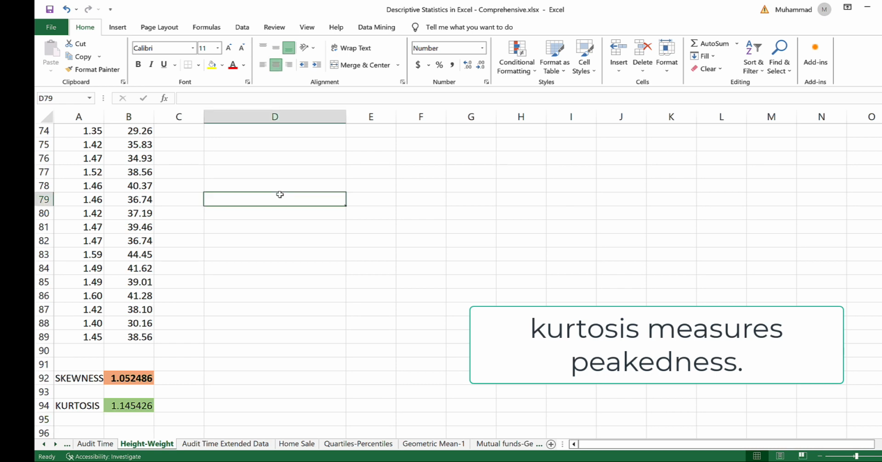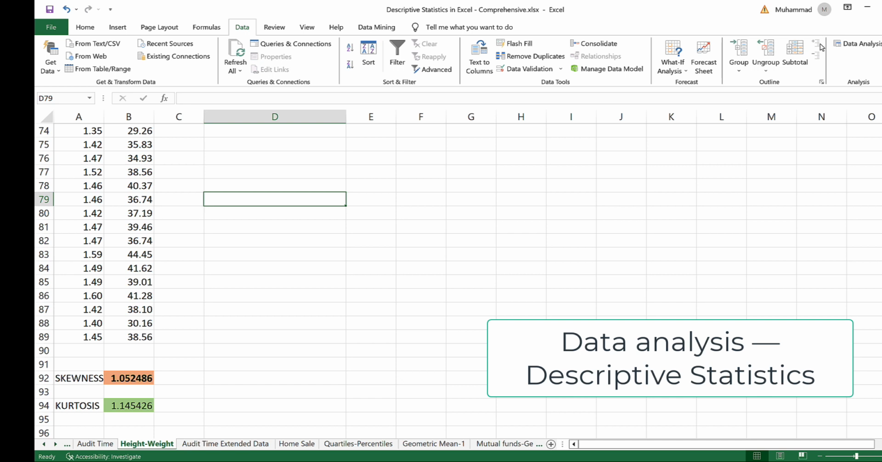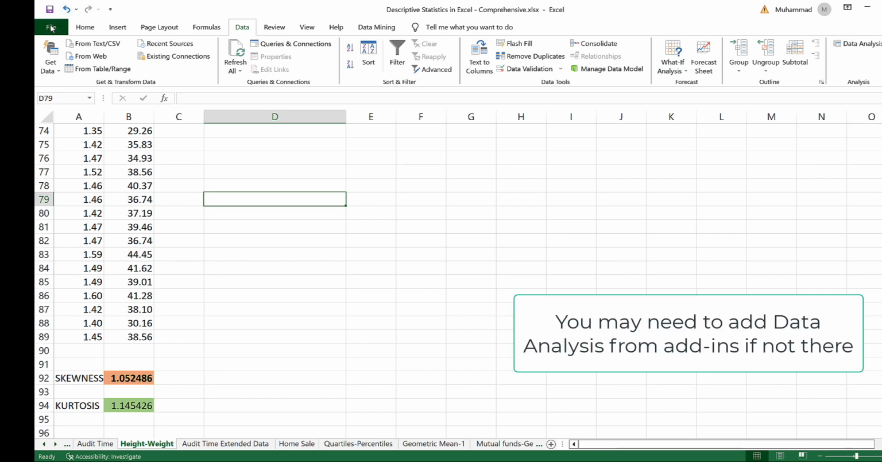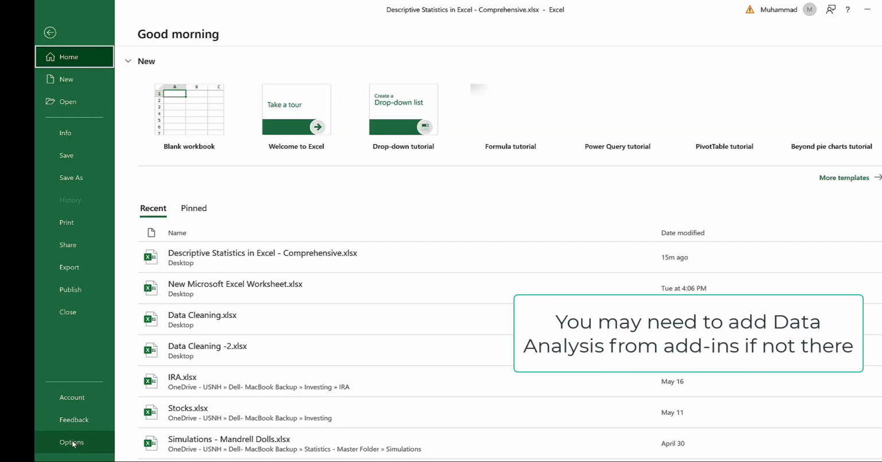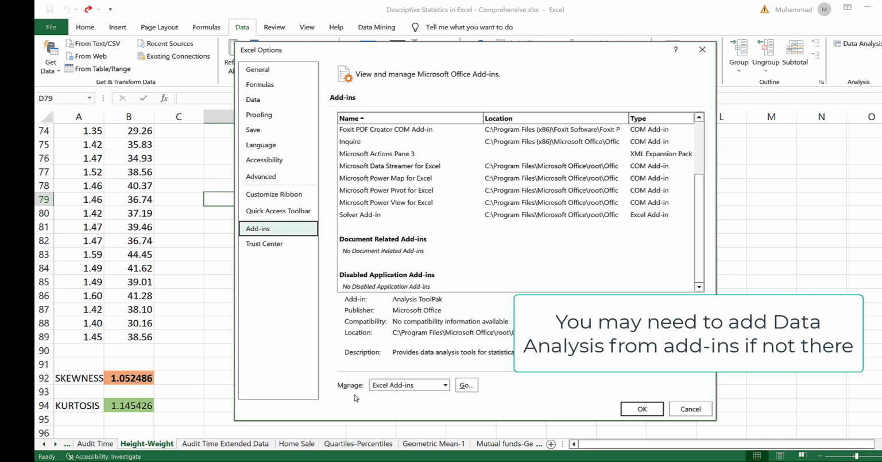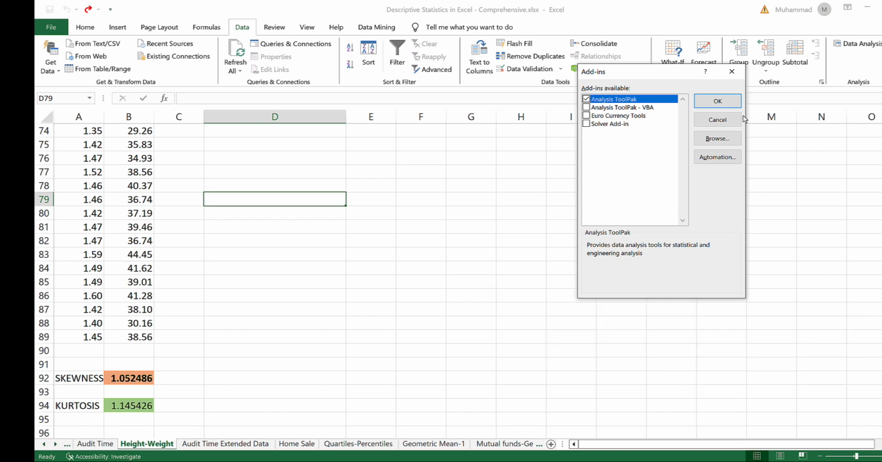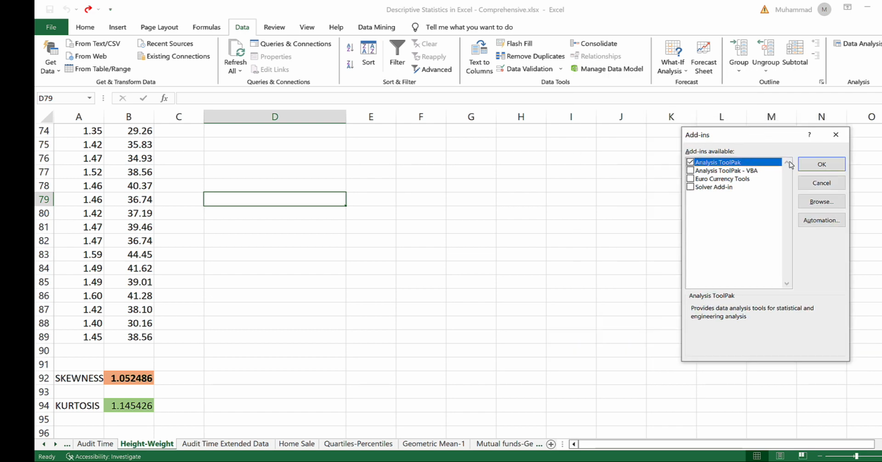There is another way to calculate skewness and kurtosis, and for that click on Data and then Data Analysis. If Data Analysis is not there, then you need to add it in. For that purpose you will go to Options and then Add-ins, and then after that Excel Add-ins, Go, and here you have Analysis ToolPak.